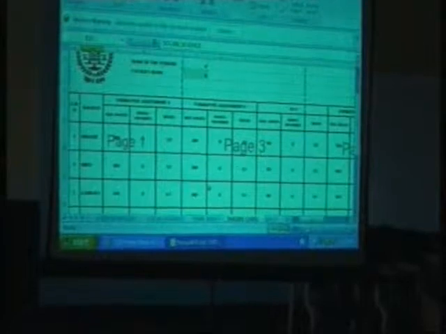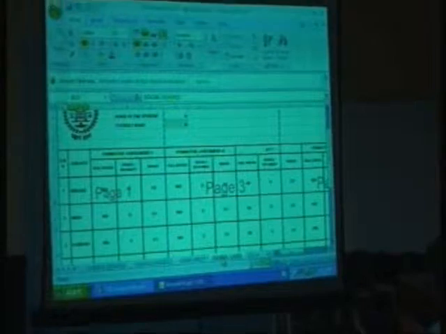In this marks card, I did not enter the grades and descriptive indicators. The final marks card will be generated at the end of the session. This is just for your reference only. So this is the end of scholastic areas.